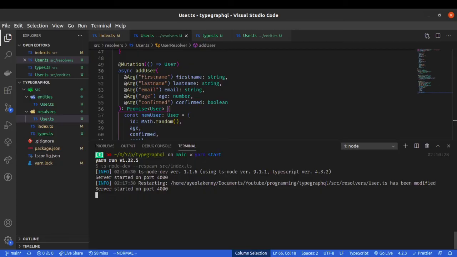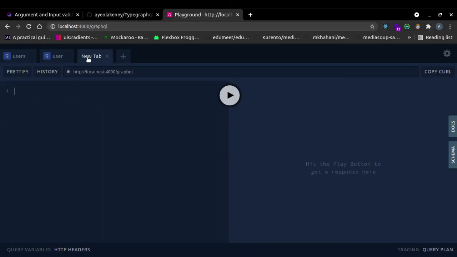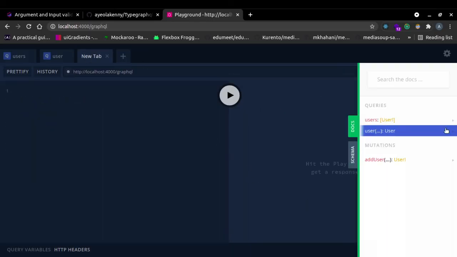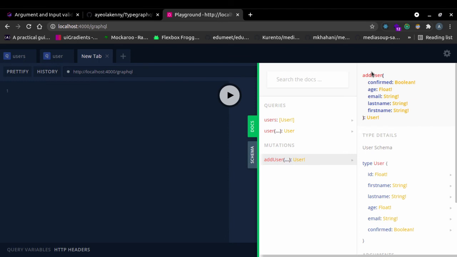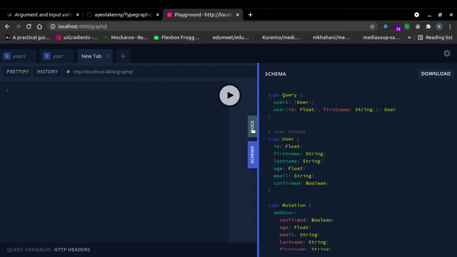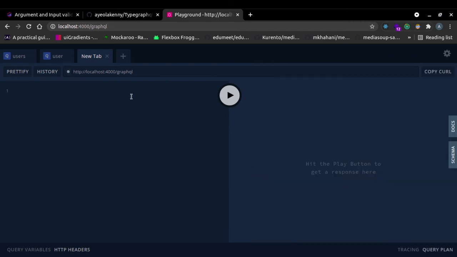Okay, so now I check our docs. Now we have a mutation. These are our queries. Now we have a mutation. Our mutation is taking all this and returns a new user. So now let's add a new user. So for mutation, it's compulsory passing the mutation keyword there. So add user.